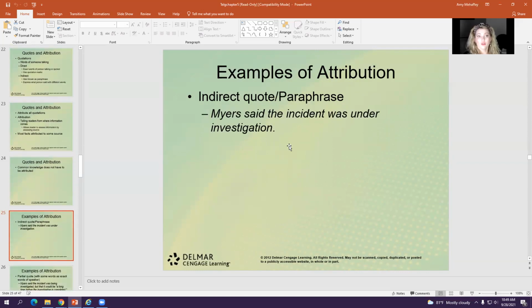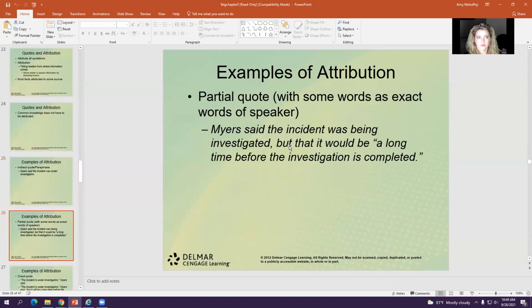This is a really great example of an indirect quote. So, Myers said the incident was under investigation, instead of saying the incident was under investigation, period. If you said the incident was under investigation without putting a name with it, your readers would be led to wonder, well, how did they know that? Where did that information come from? It adds credibility to what you're saying if you tell who the person is that is saying what you're writing.